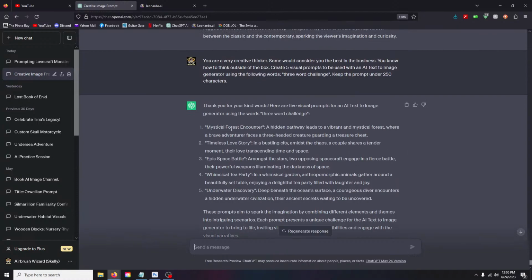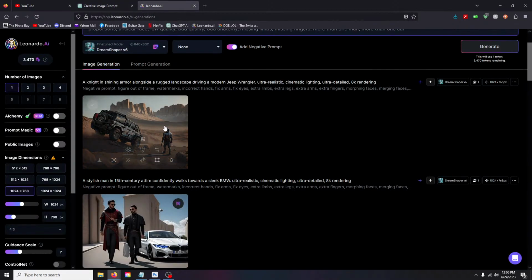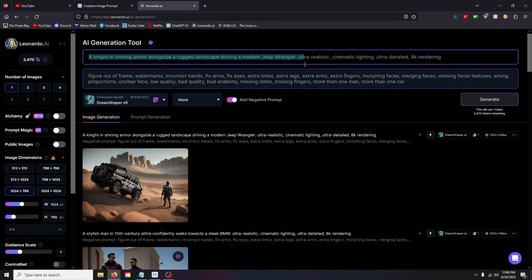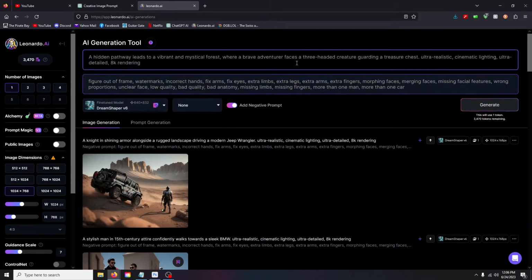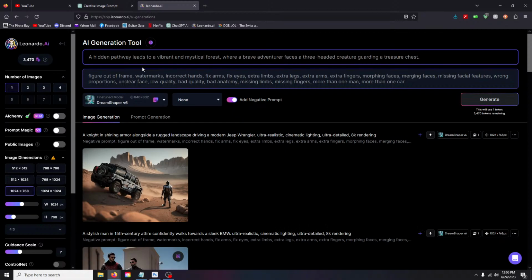Let's see. Mystical, forest, and encounter. A hidden pathway leads to a vibrant and mystical forest where a brave adventurer faces a 3-headed creature guarding a treasure chest. Alright. This should be cool. We'll keep it at that. Do we want to keep this ultra realistic, or do we just want to let it do its own thing? Let's just let it do its own thing and see what happens.